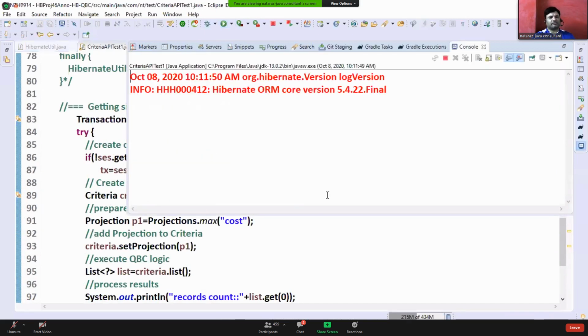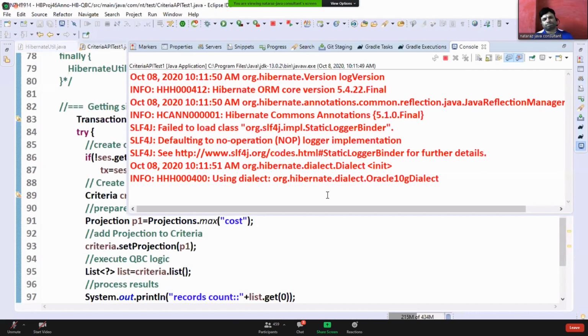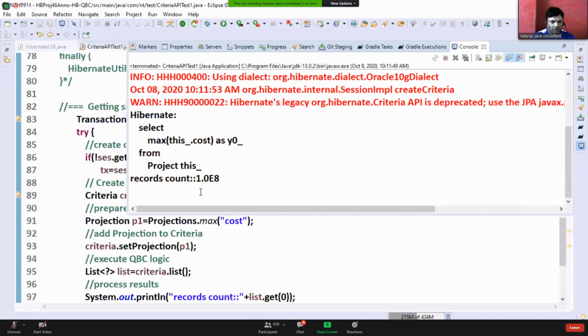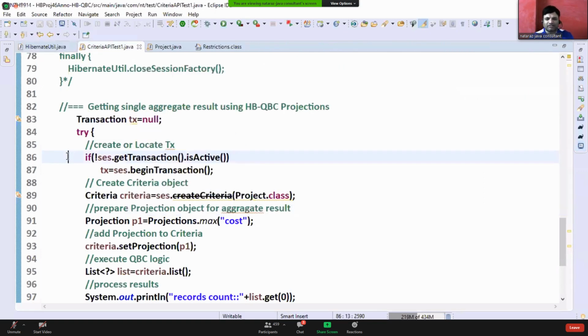Now you observe it. 1.08. Big number, boss. Very big number. It is coming 1.0E8. I think the table is having a bigger value. That's why it is coming 1.0E8. 1.0E8 means 10 to the power of 8. That means after 10, 8 zeros.